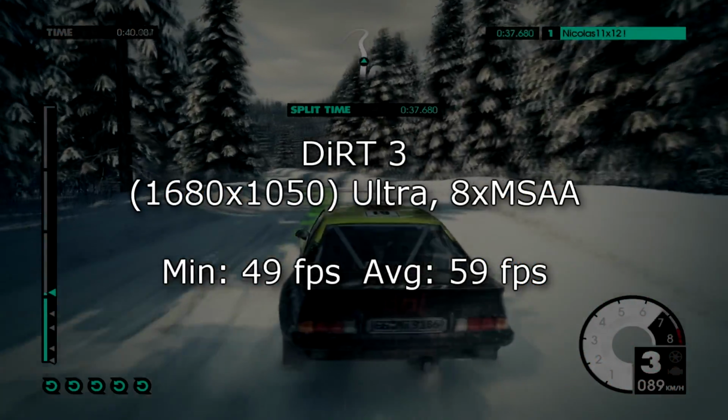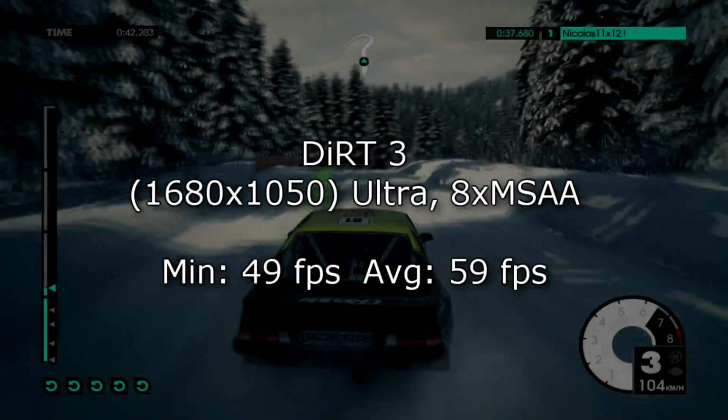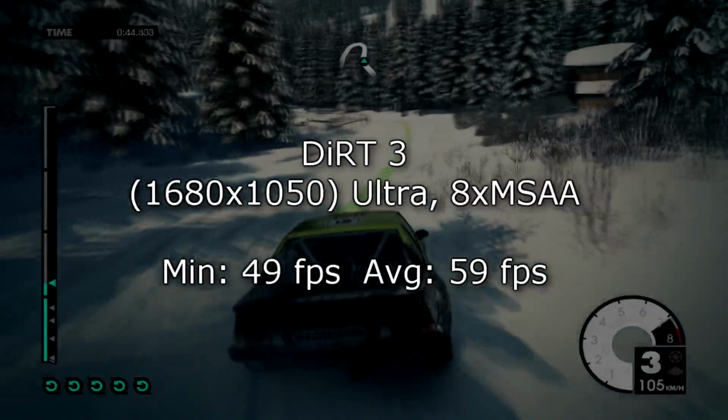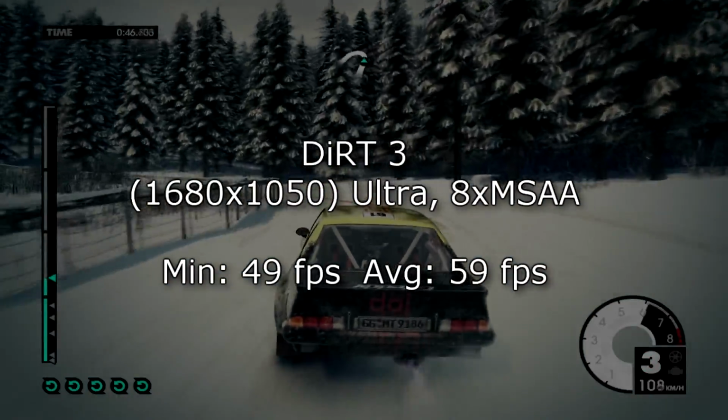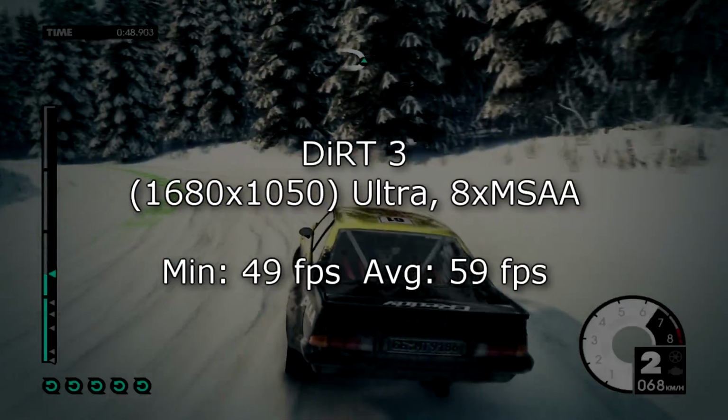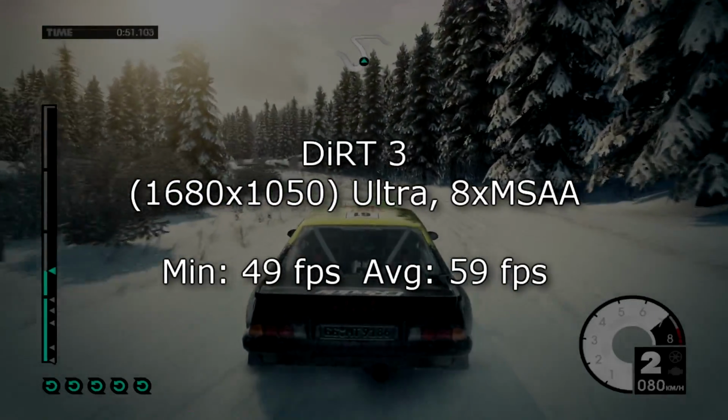And now let's move on to the game benchmarks like Dirt 3 at 1680 by 1050 at ultra settings. The minimum frame rates I get are 49 FPS and a great 59 FPS at max, which is totally smooth.